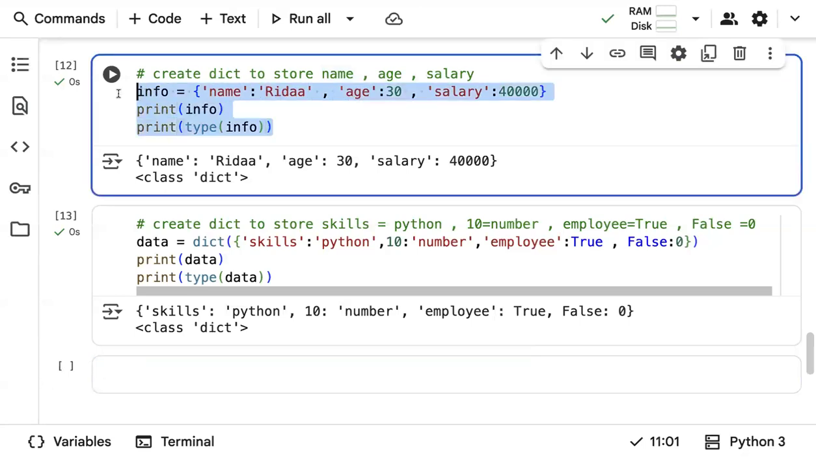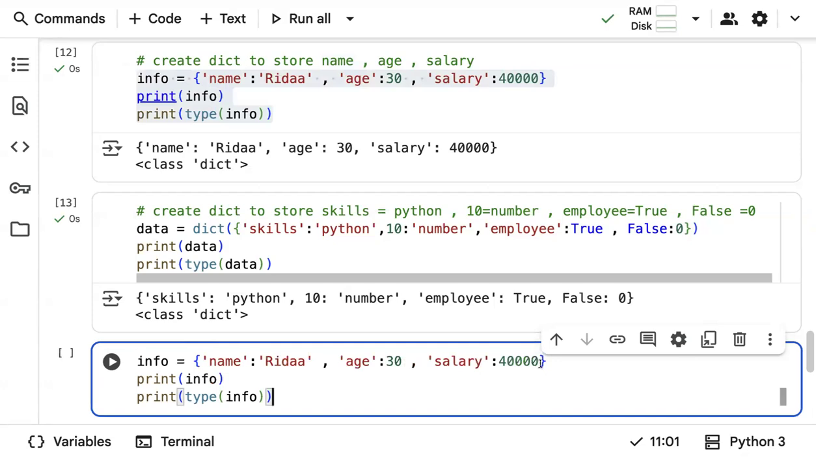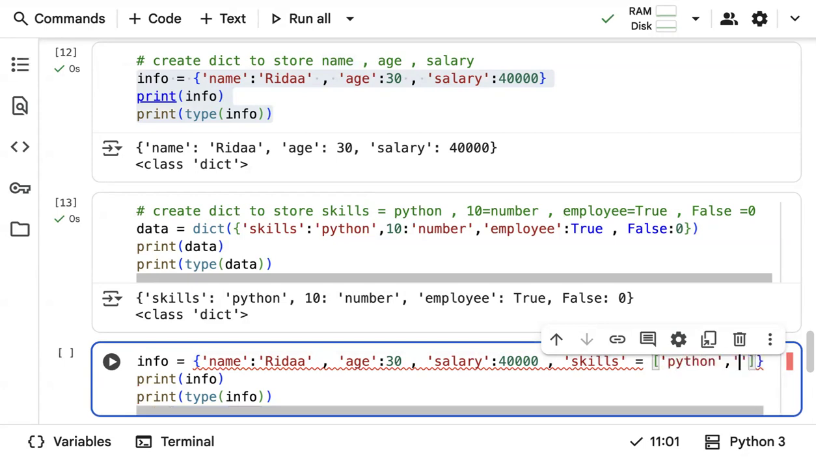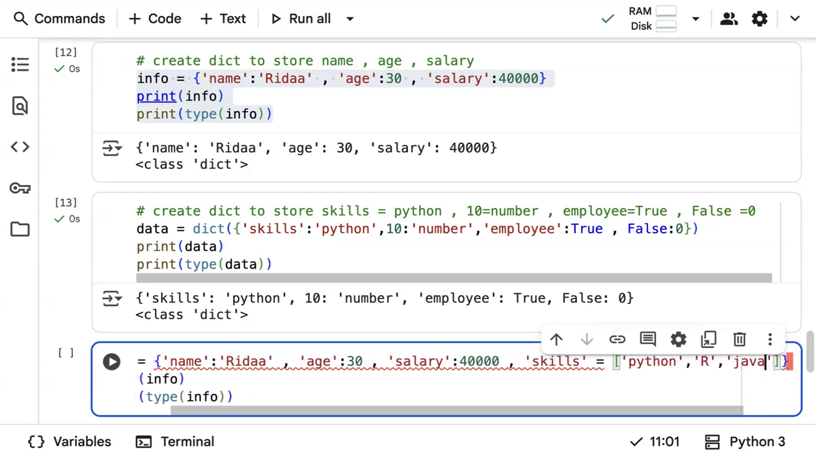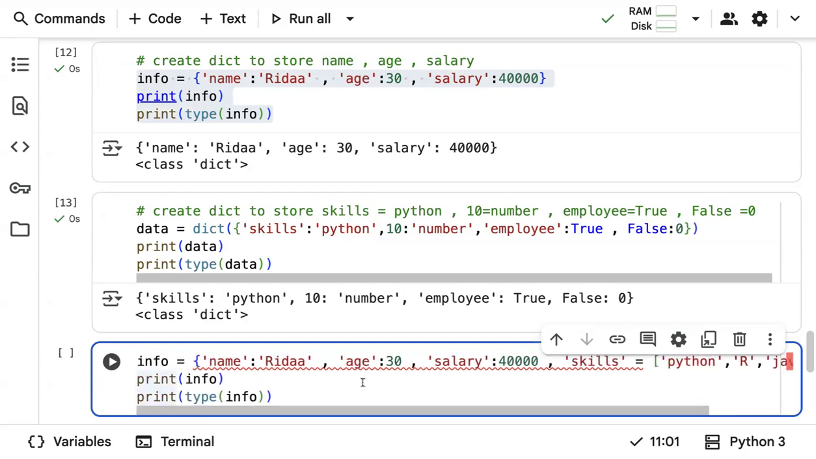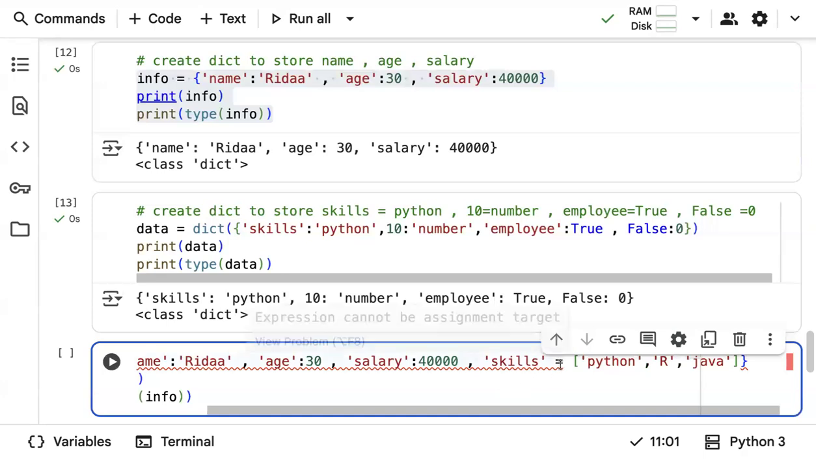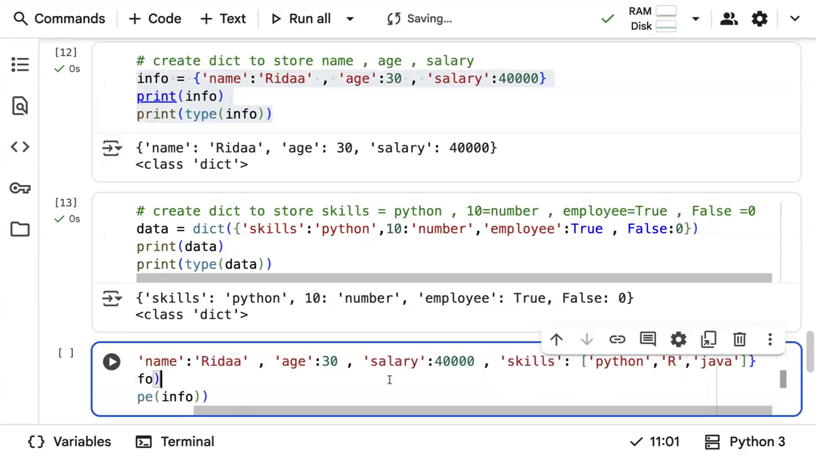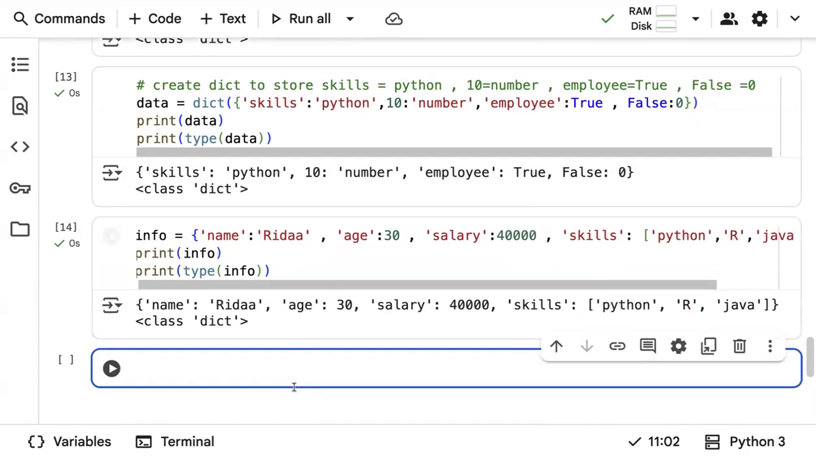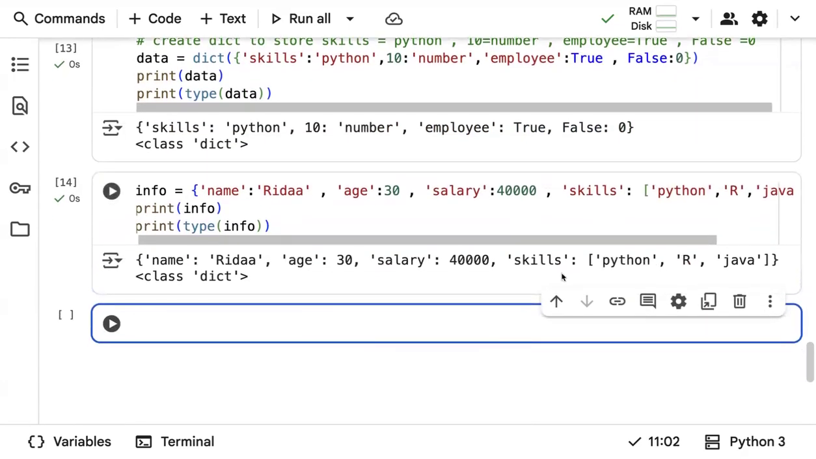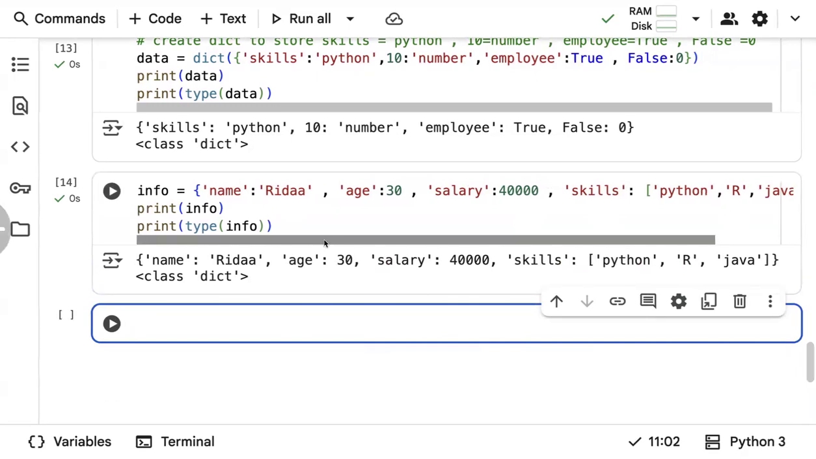Not just this, even if you have information, let's say you want to add one more, let's say skills, and you want to mention multiple values. If you want to mention multiple values for a key, what you can do is just use a list and pass all the multiple values using comma separation. Let's say you have knowledge of Python, R, and let's say Java. See, like this, you can list out multiple values using a key and a value. So we are just using a list format here. Just see, multiple values can be assigned to a single key. This is all about dictionary.